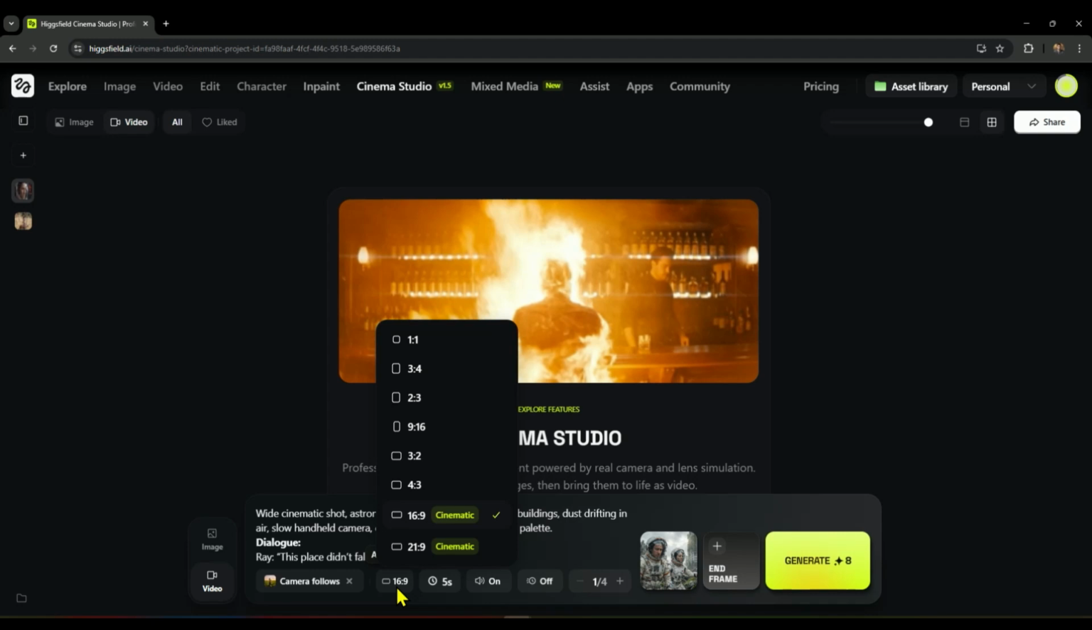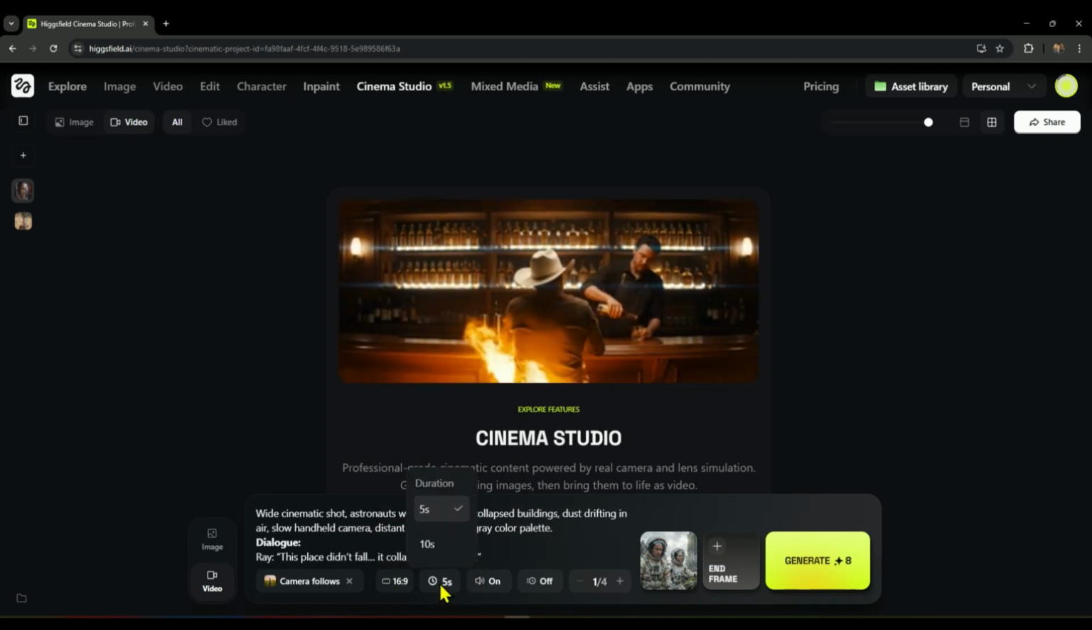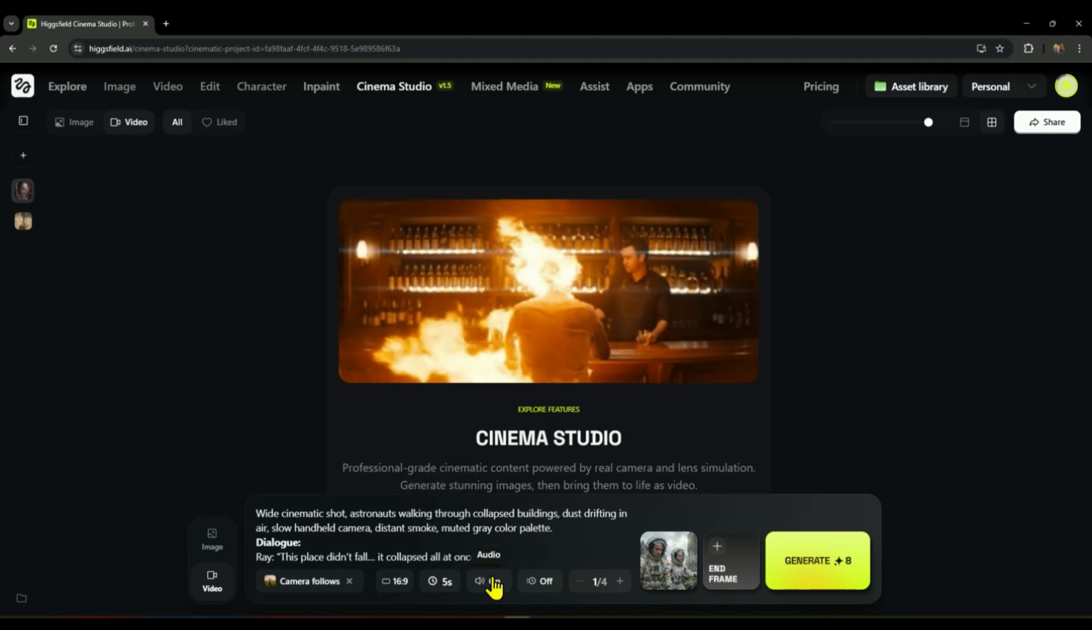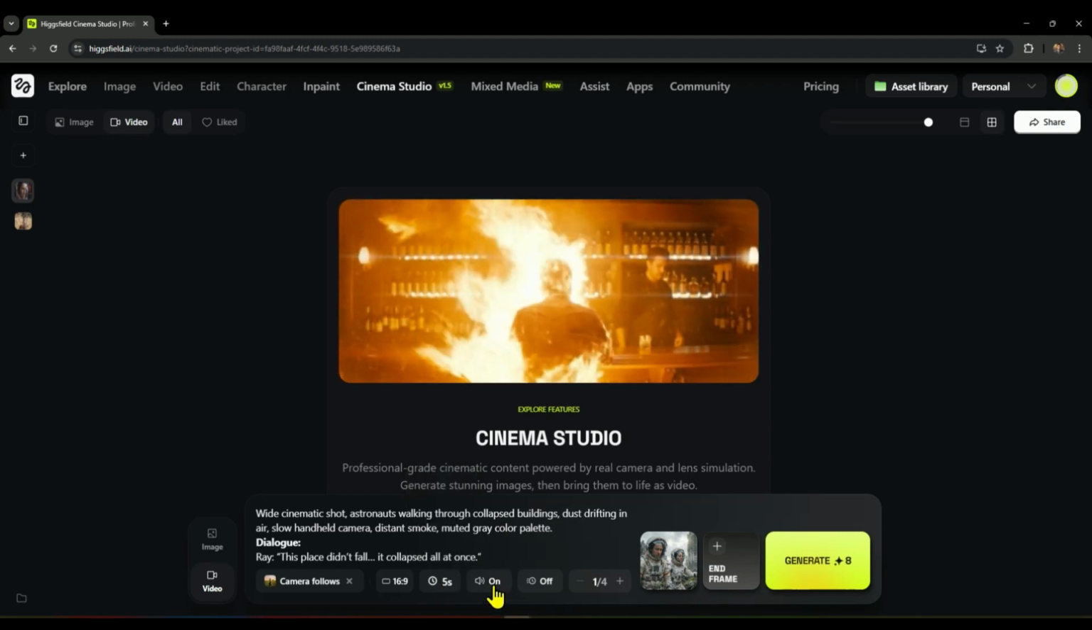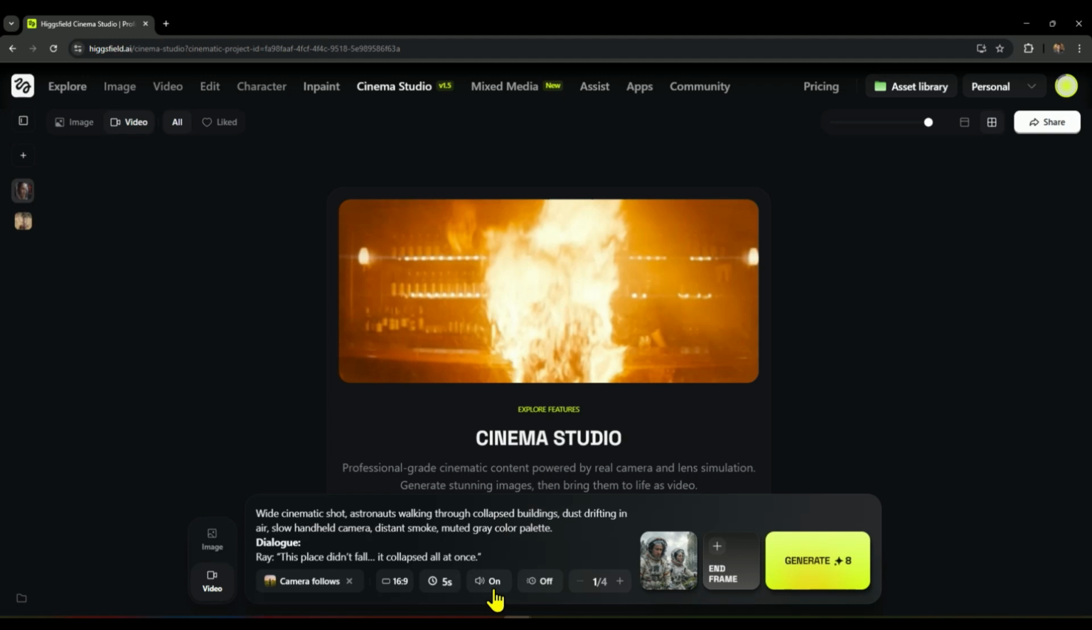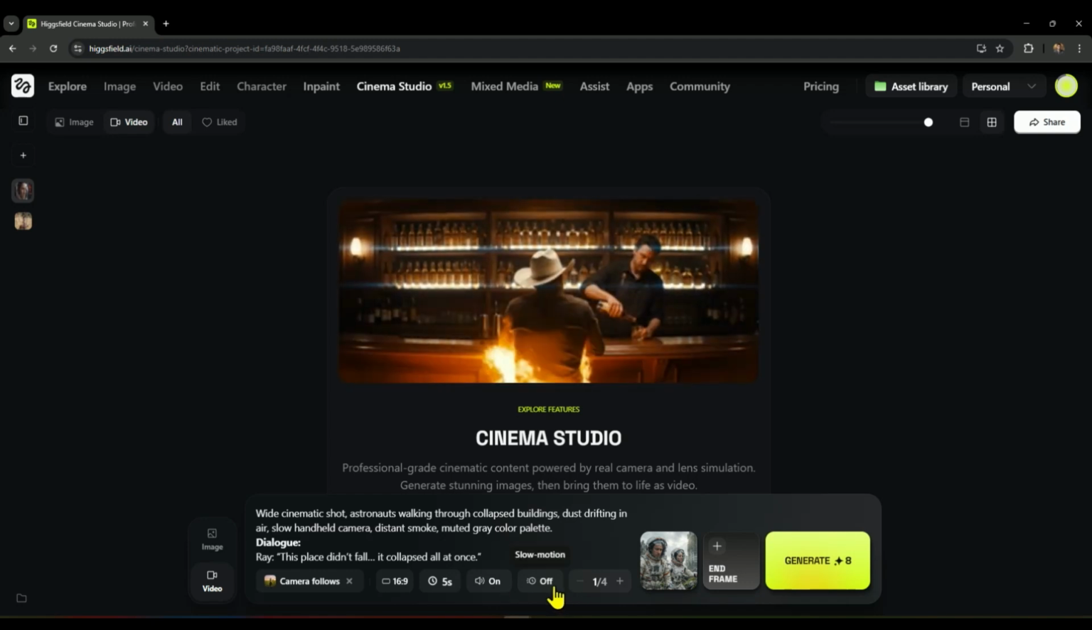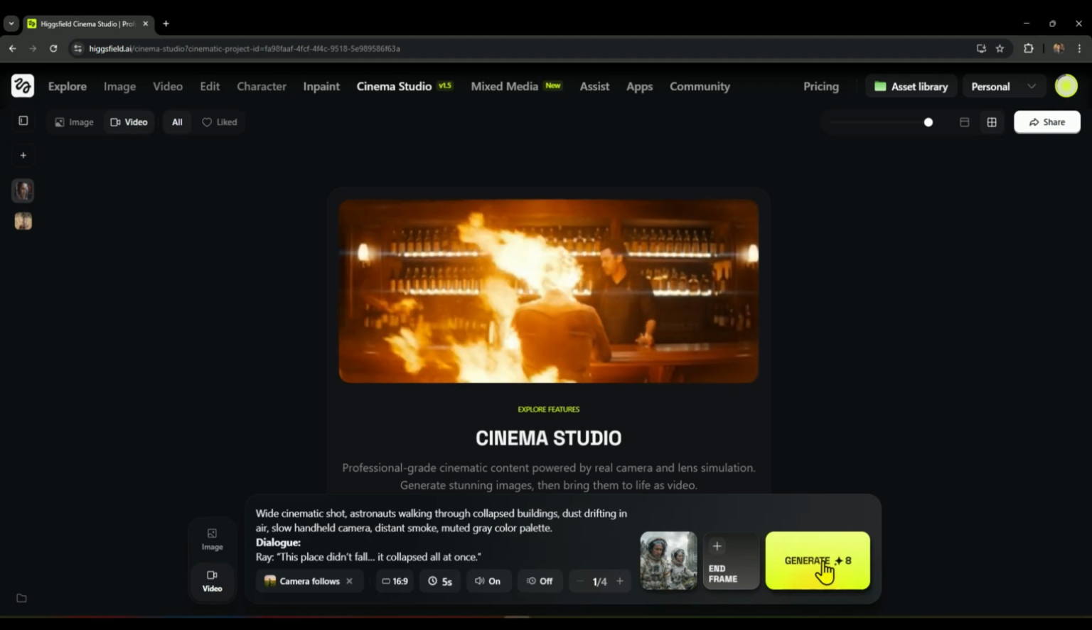Now, let's dial in our settings. For the aspect ratio, we're going with a cinematic 16:9. Next is the duration. I'll stick with 5 seconds for now, but feel free to push it to 10 if your scene needs more time. You also have a toggle for audio. I'll keep mine enabled to capture the atmosphere. And if you want that extra dramatic touch, you can even enable the slow motion feature right here.